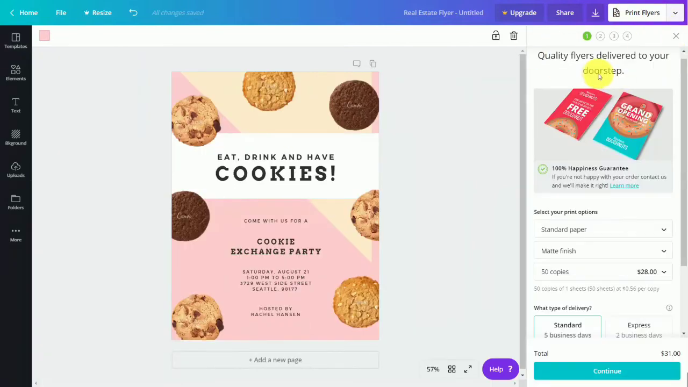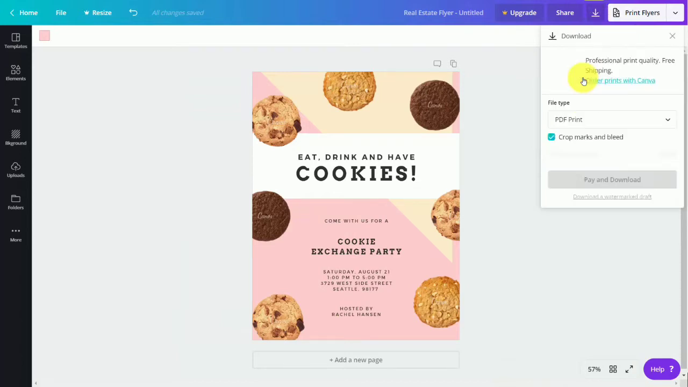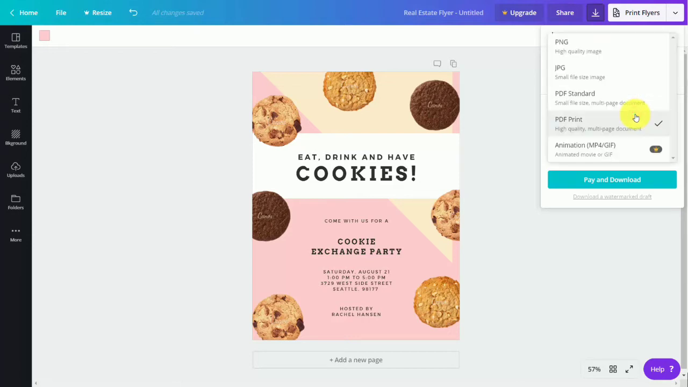Now obviously you can print this flyer and have it created through Canva, but what you can also do is download the document as a standard PDF document. You're going to click this download link. You're going to print this as a PDF, and you can print this as a high quality multi-page document.